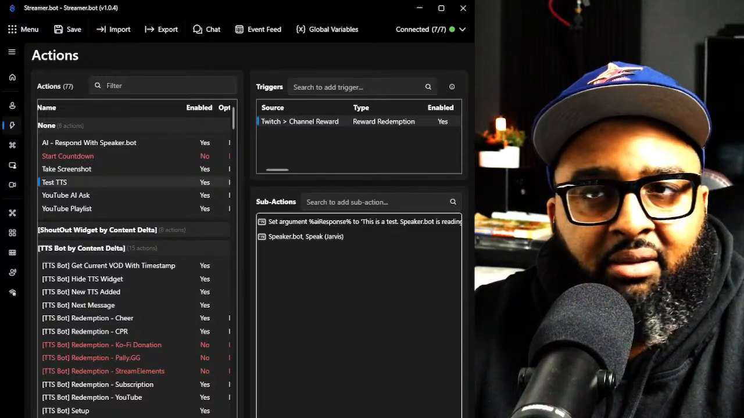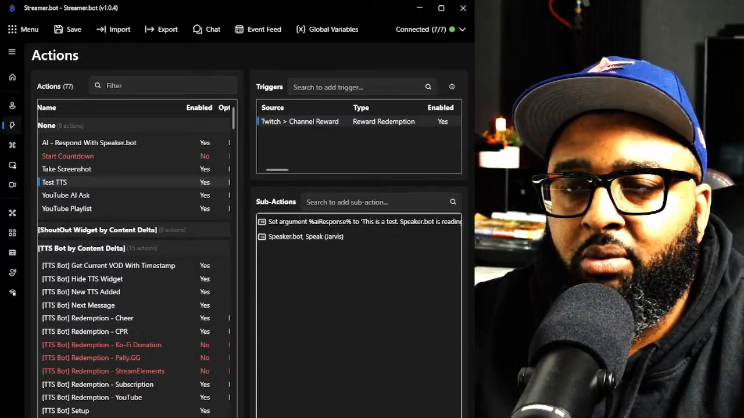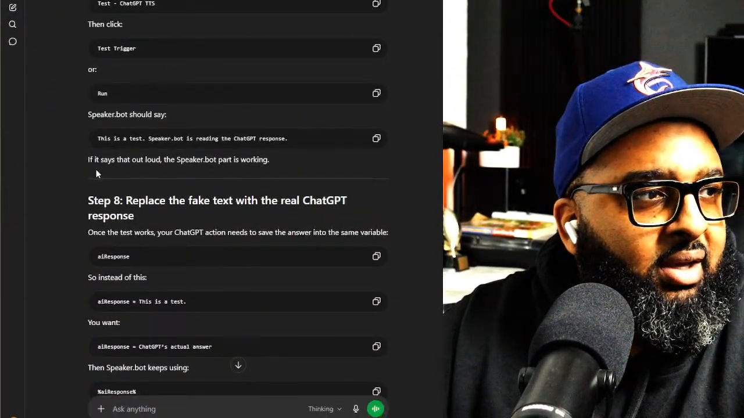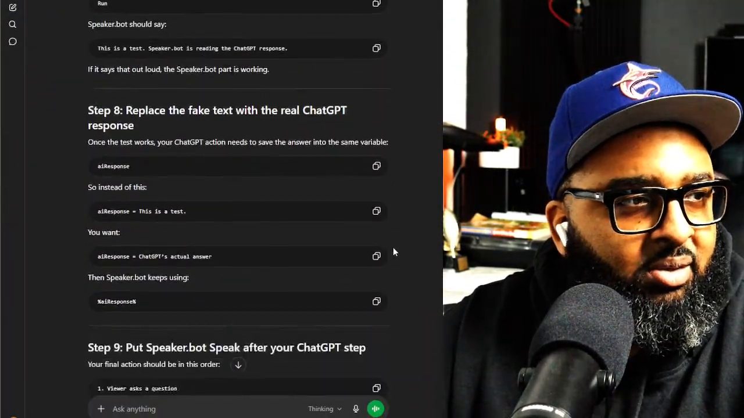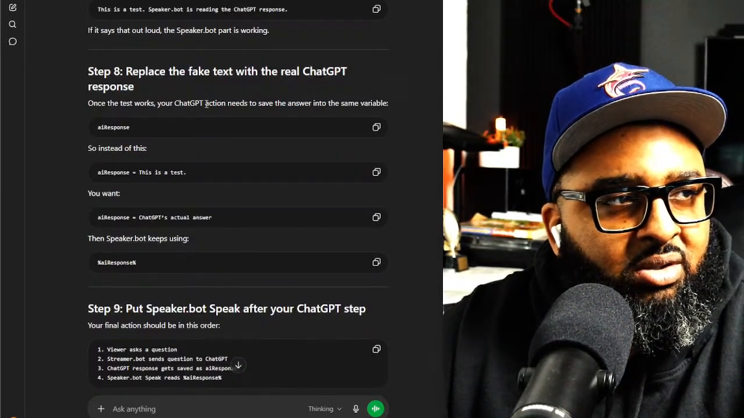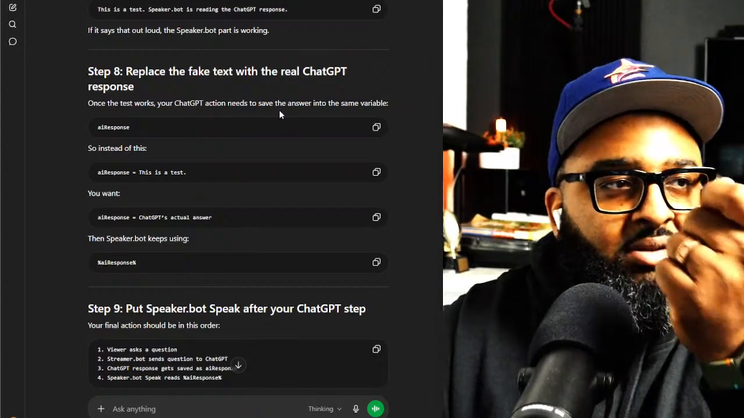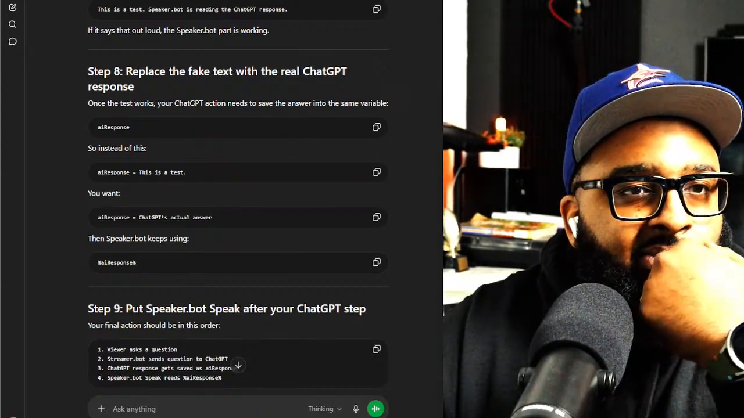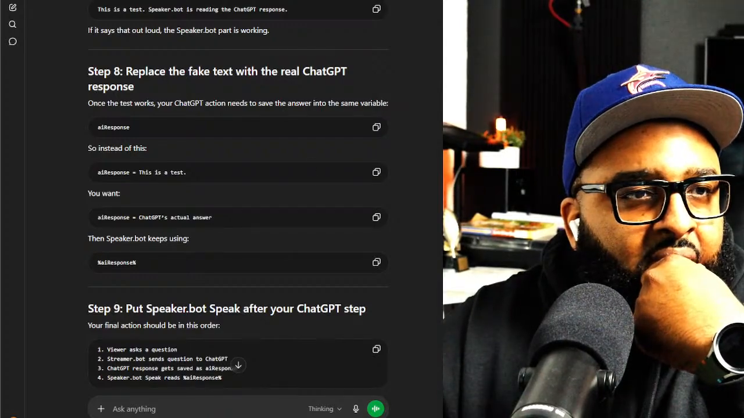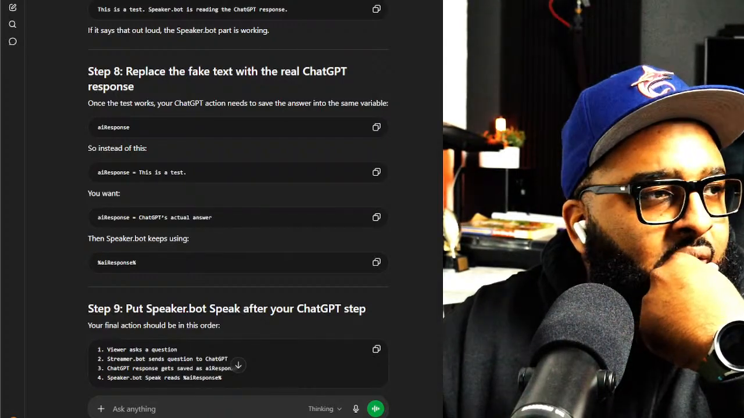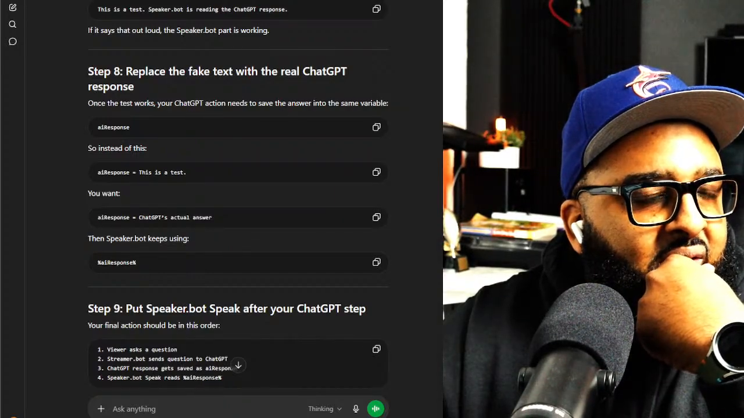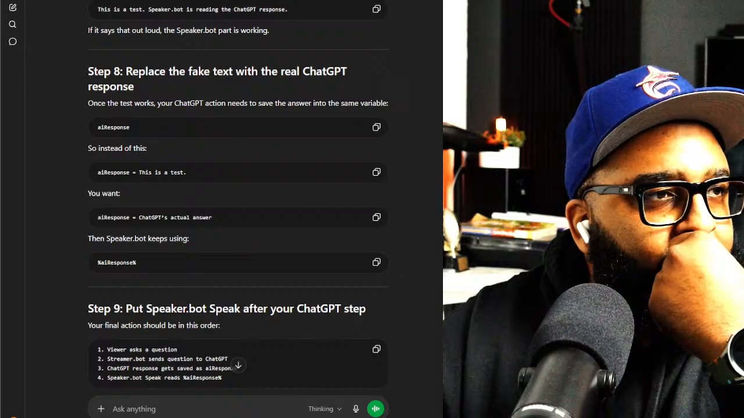If it says that out loud, show Chrome. If it says that out loud, the Speakerbot part is working. Replace the fake text with the real ChatGPT response. Once the test works, your ChatGPT action needs to save the answer into the same variable. So instead of this, you want ChatGPT's actual answer. Okay, so then how do we do that?